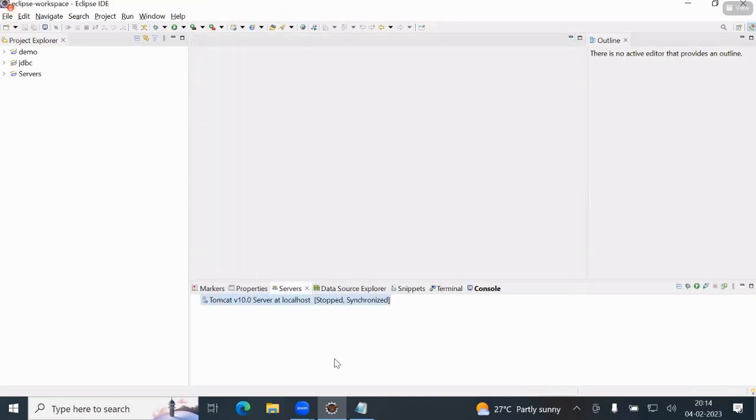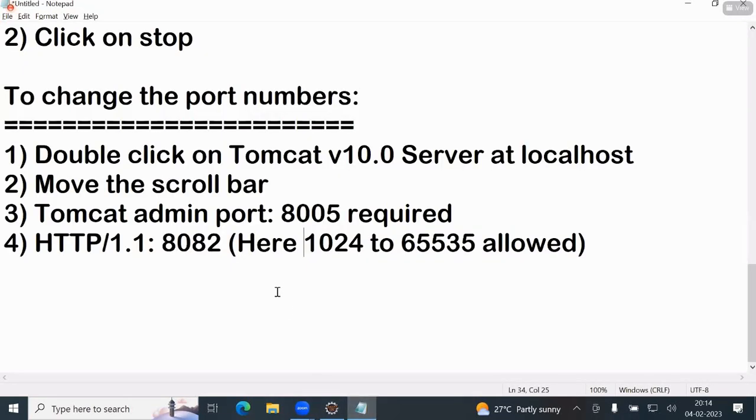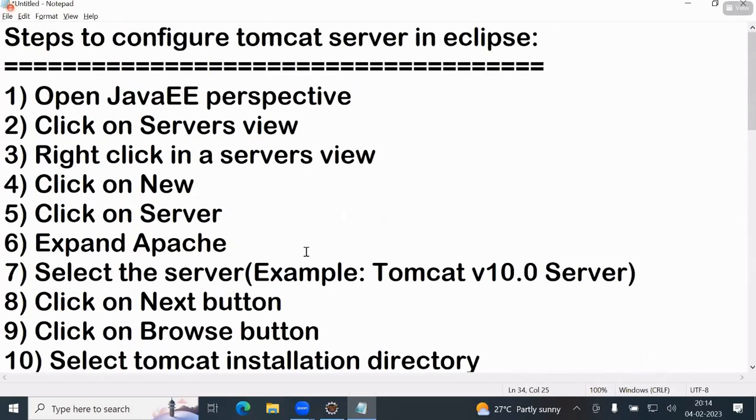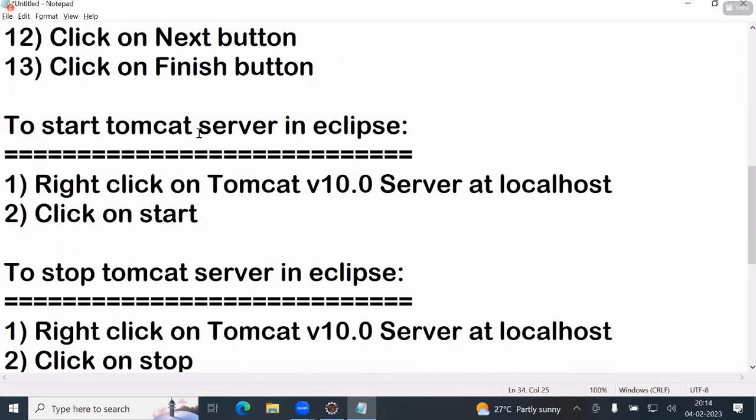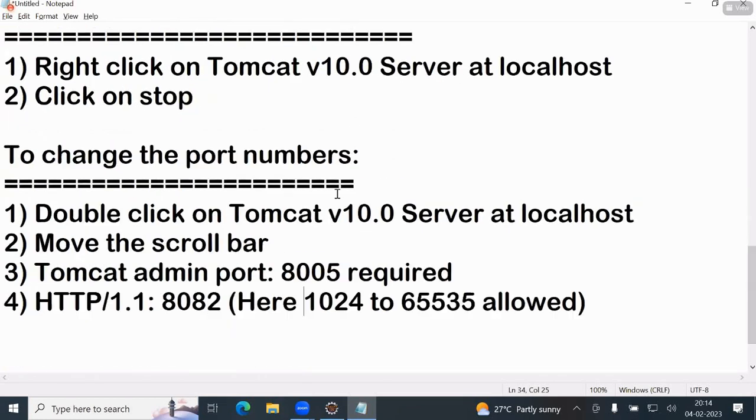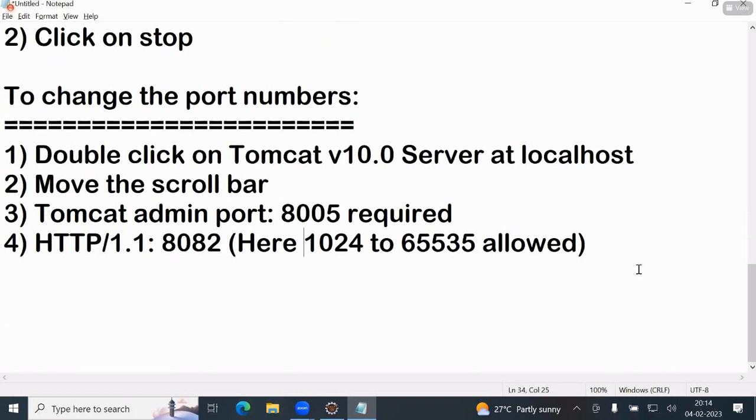Now, this is server configuration. Now, to develop web applications. These are steps to configure Tomcat server in Eclipse. Steps to start Tomcat server in Eclipse. To stop Tomcat server in Eclipse. To change the port numbers. Okay.